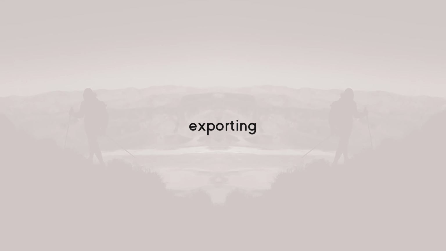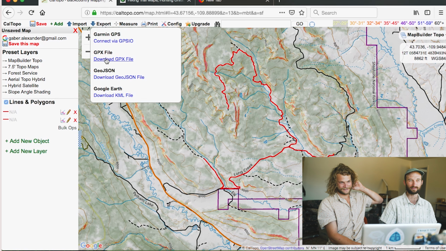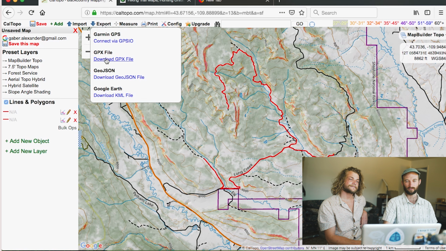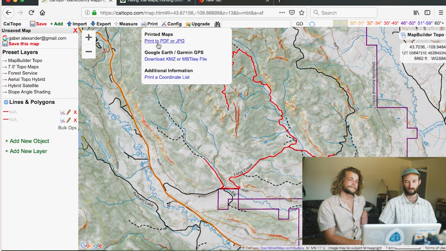A lot of times when I am looking at a new area, I'll just type in the area and then Caltopo. Or if I want to know if a pass is doable, I might type in the pass and then Caltopo. So yeah, you can either download the GPX file and then you can import that into Gaia or something like that. Some sort of GPS app on your phone or an actual GPS. Or printing, you print a PDF or JPEG.